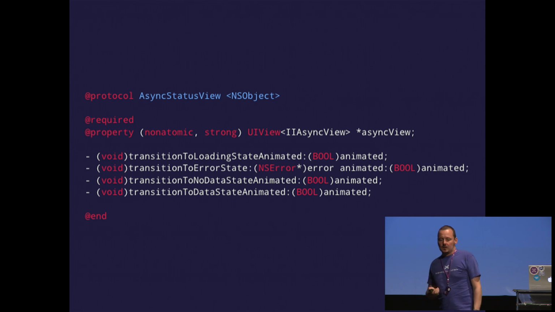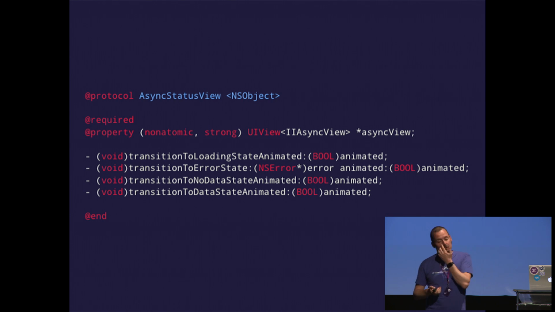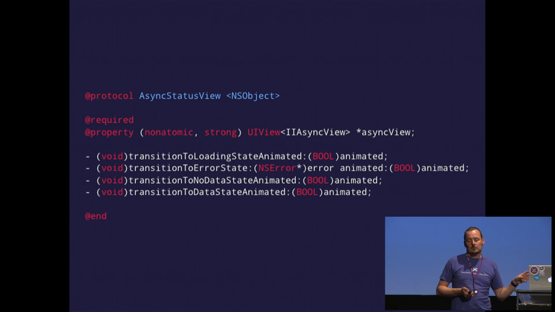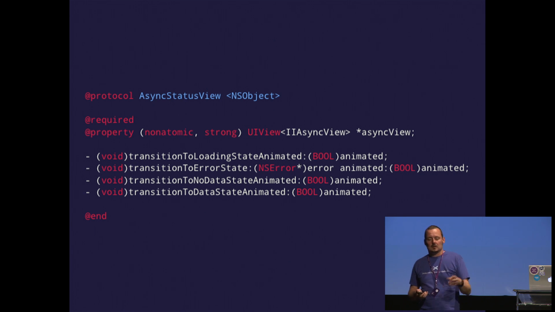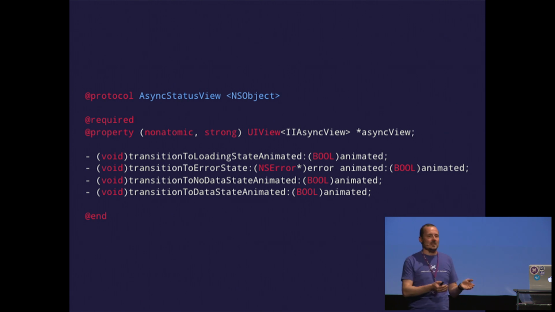And then finally, the status view. That's the one wrapping the async view. So it has a reference to the async view because it has to add it as a subview. And it has a few methods to indicate transitioning between different states. So it listens to the calls from the async data, catches them, and then calls the transition method. That's being called by the ViewController. So this doesn't care about state. All it knows is how to show state. How to go from what state to another doesn't matter.